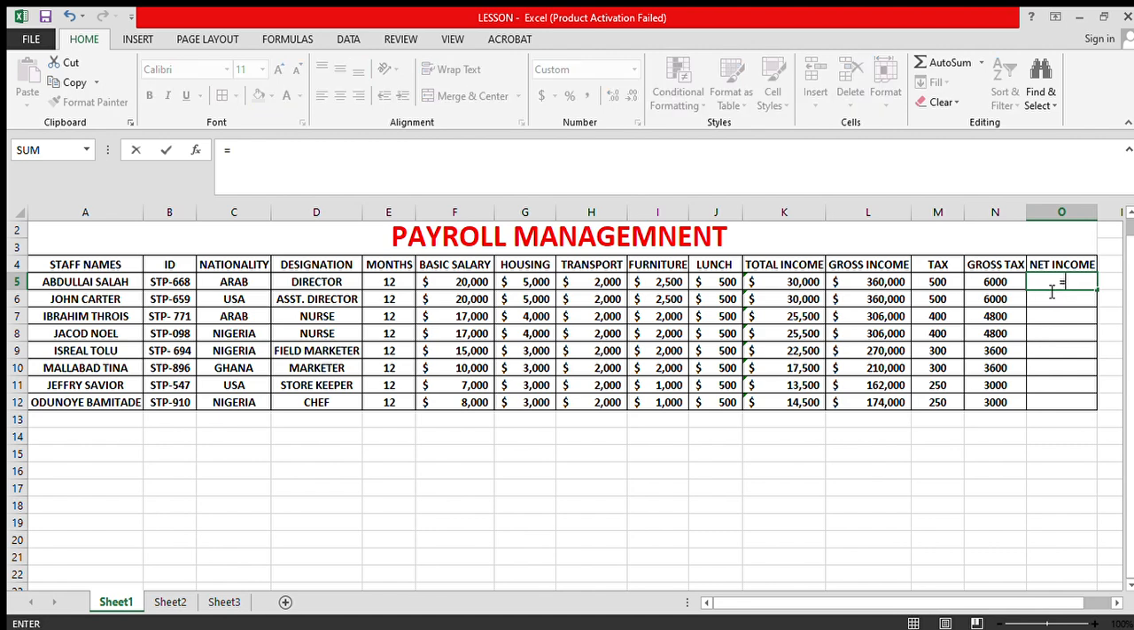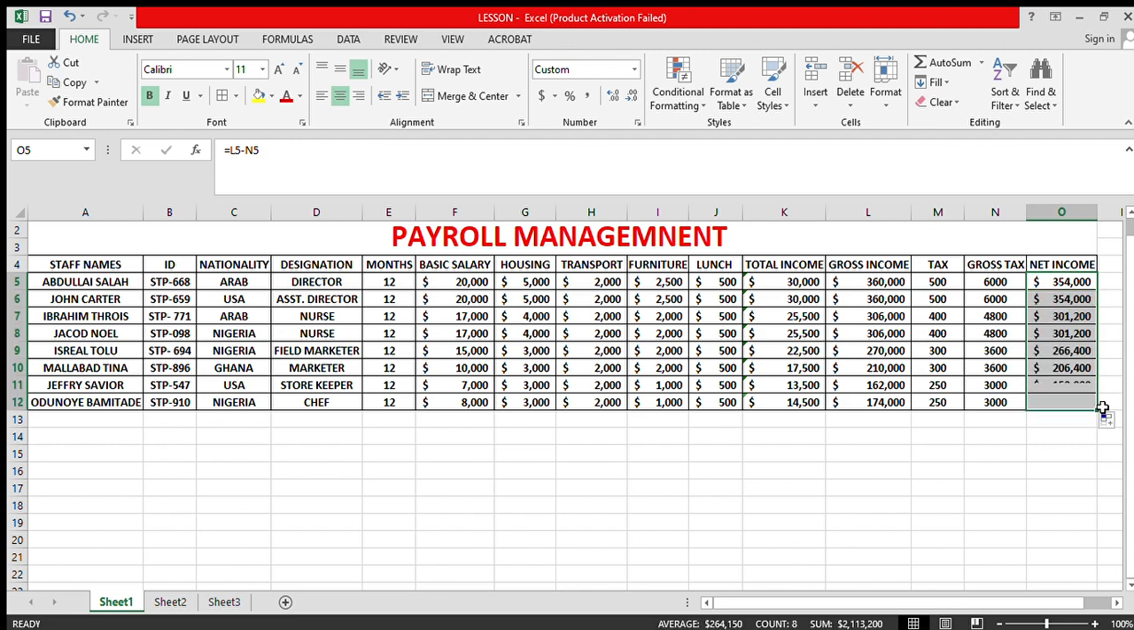Go back, equals this now, minus this, the correct way, then that's it. So this is correct. If you say 360 minus 6,000, it gives you minus 5,640. For those of you that did mathematics in school, you understand better. So you click on it, then you drag it down, and that is it.